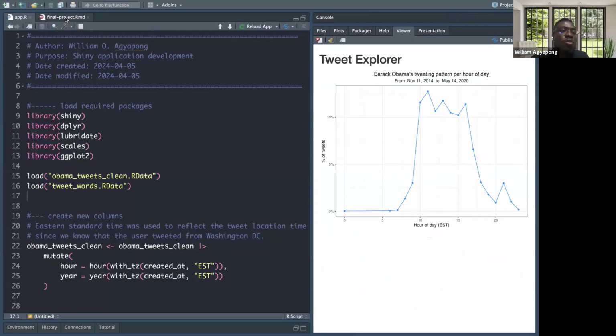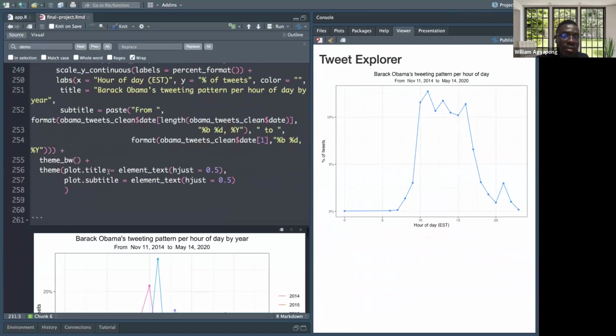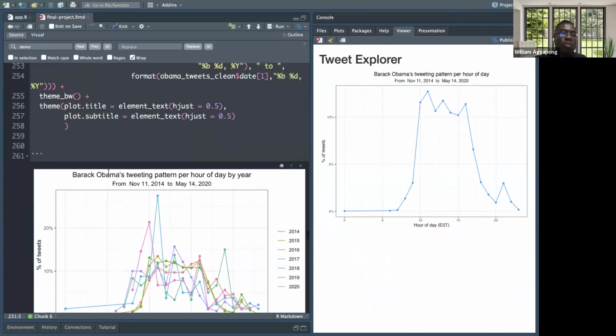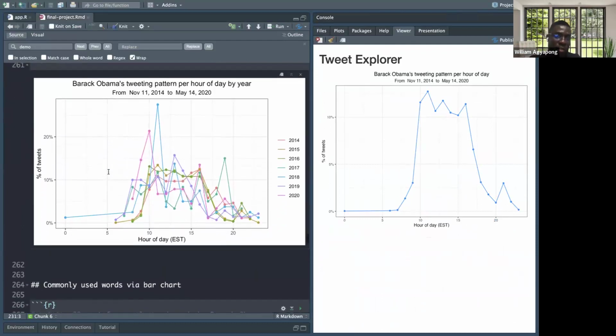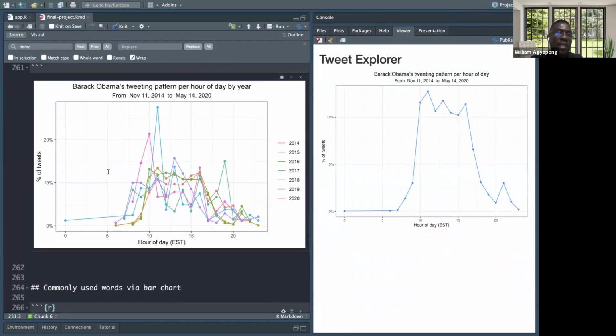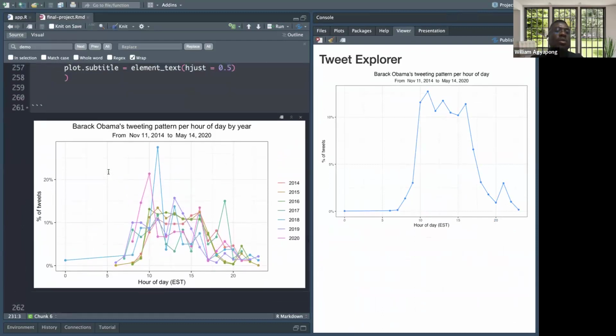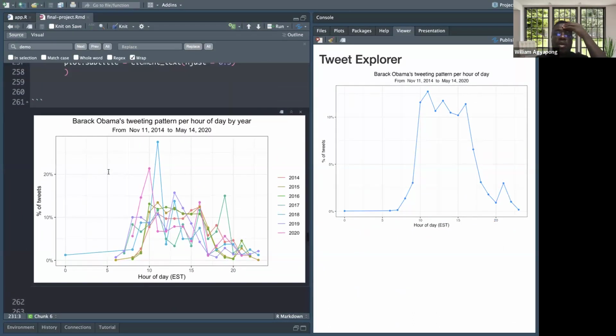So what is the next output we want to give per our analysis? We said we want to also provide this. We'll come back to this. This is giving the ability to also visualize all the tweeting patterns for the various years, for ease of comparison.